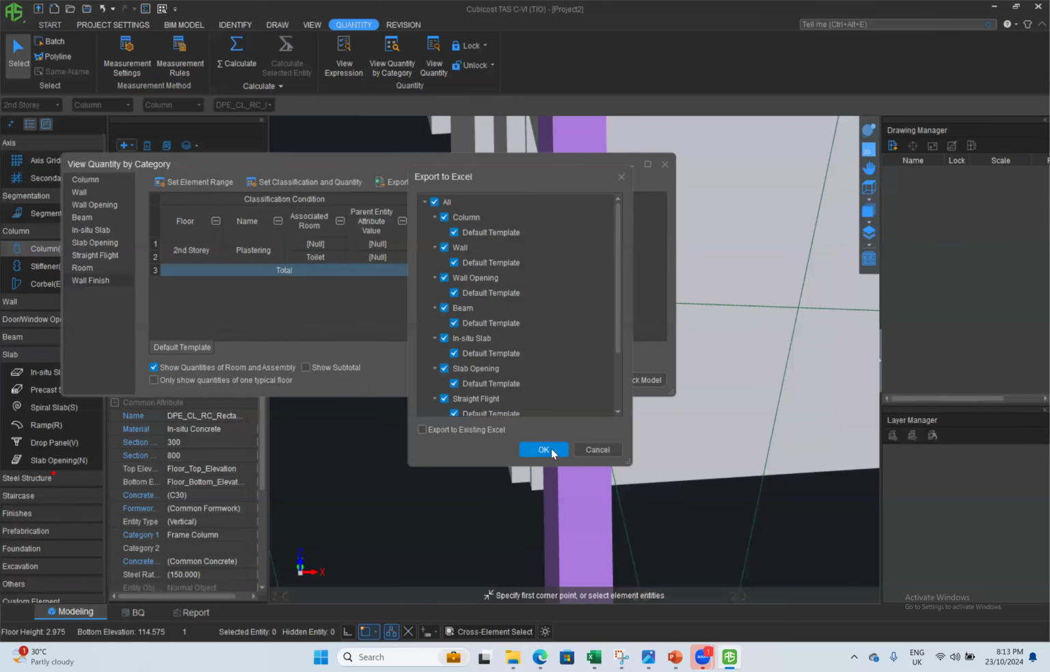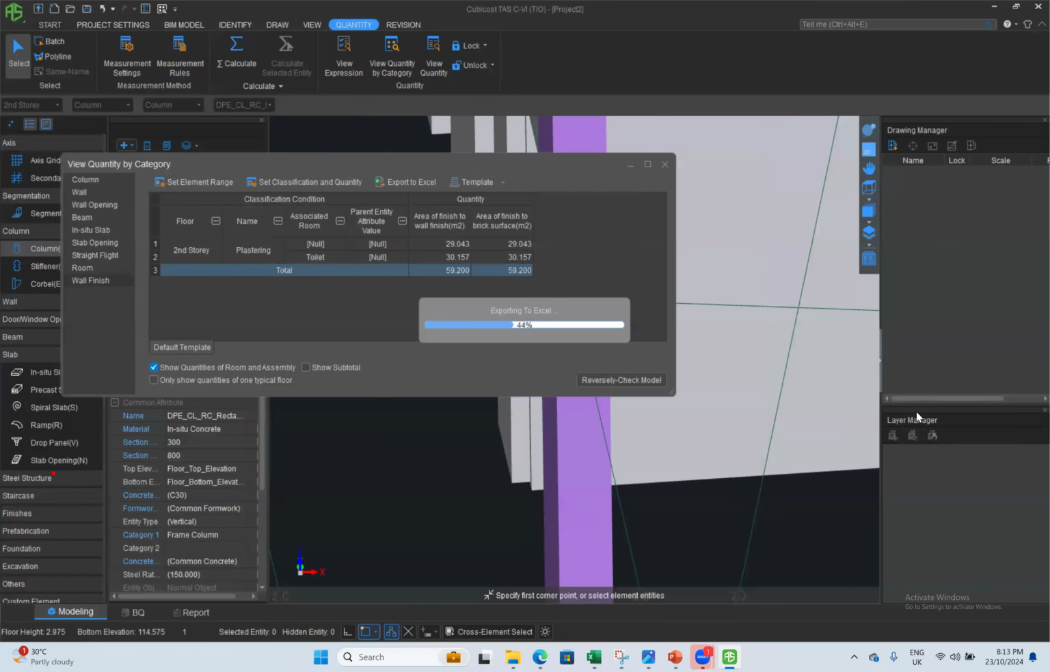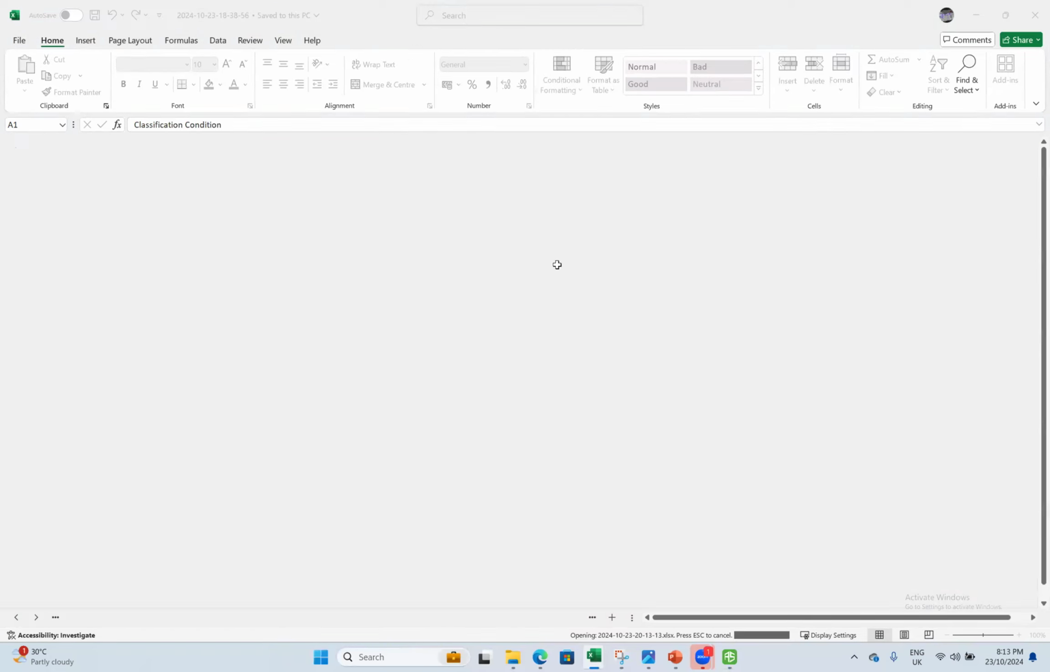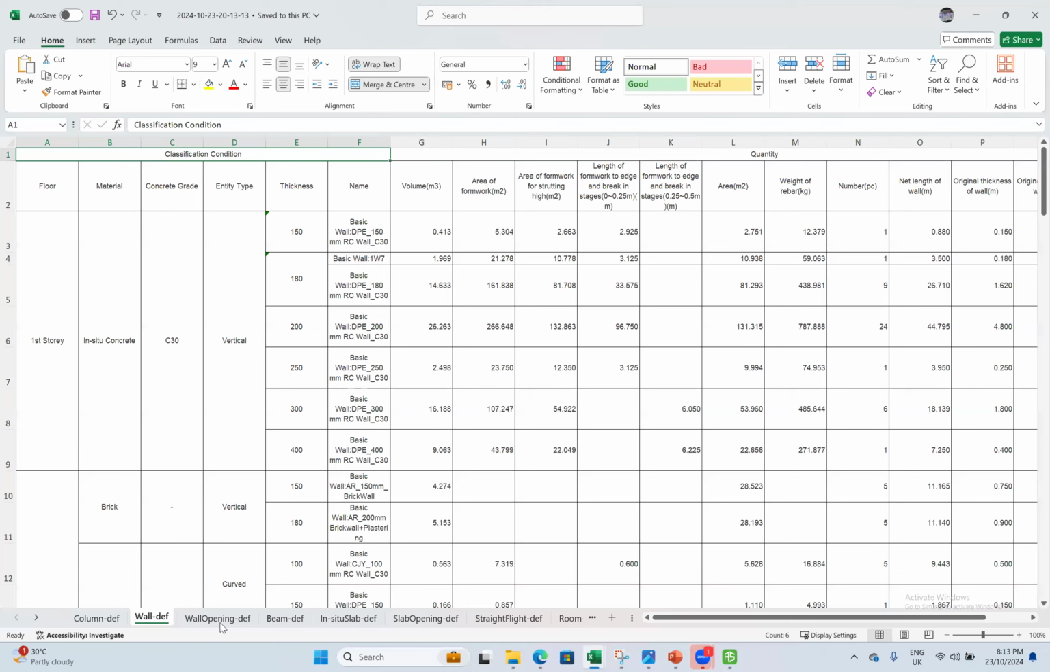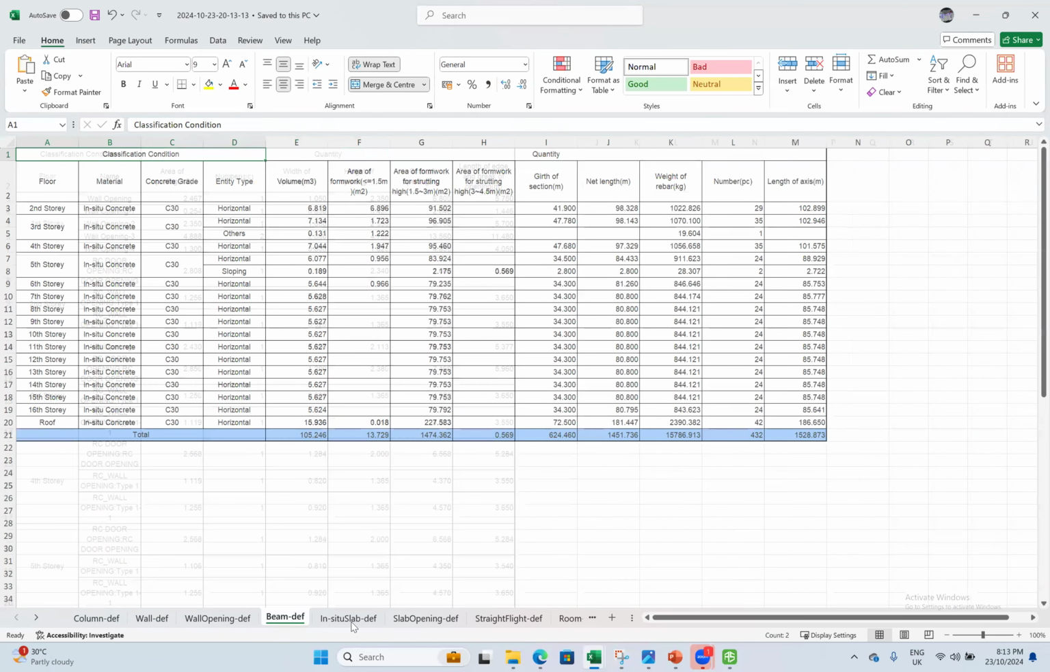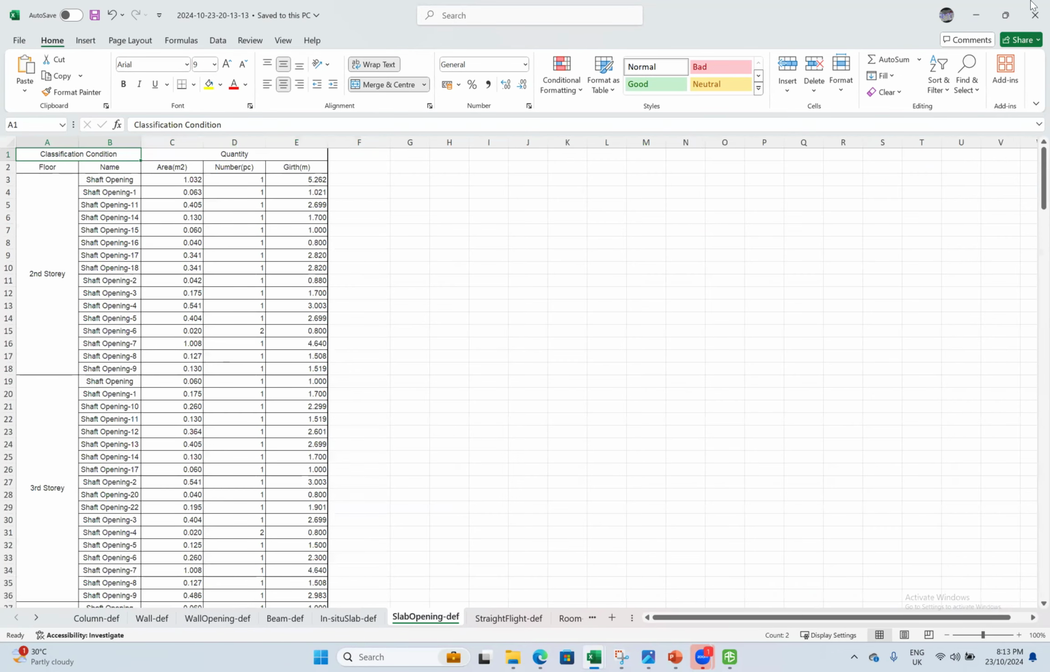Then I can click export to Excel, and I can easily export these quantities into Excel within 1 second. You can see this is my Excel: column, wall opening, beam, in-situ slab opening. You can have every quantity.